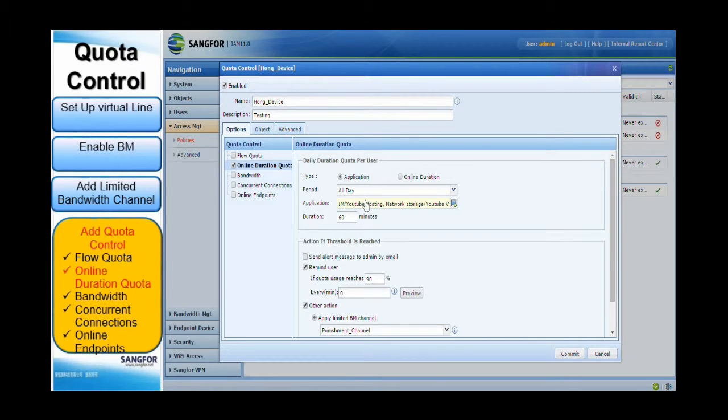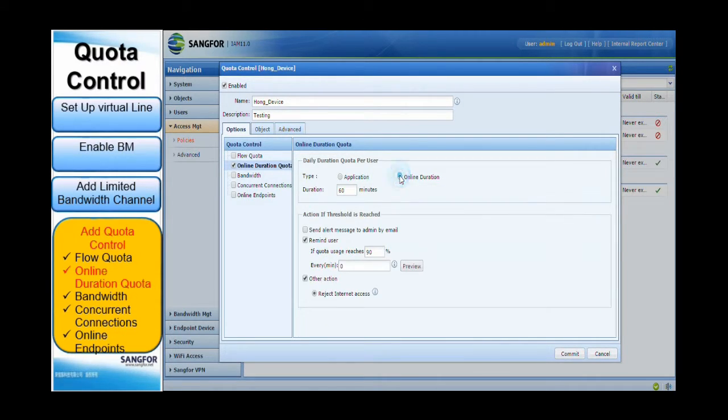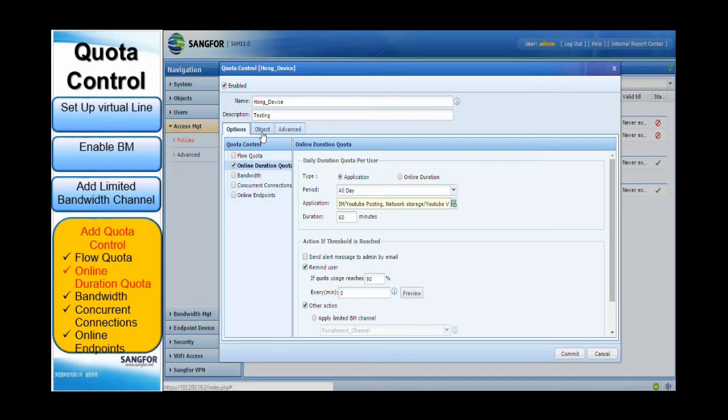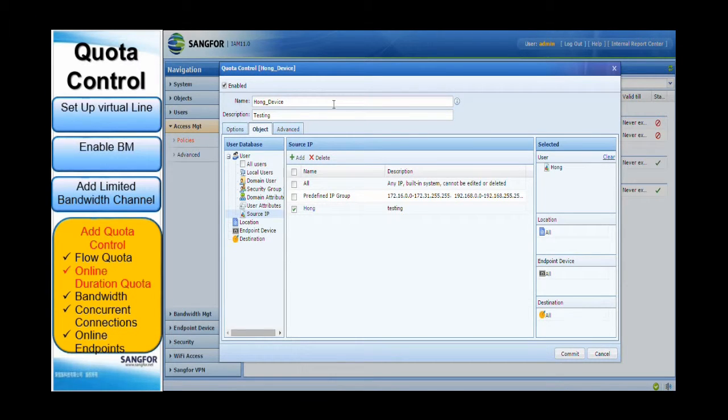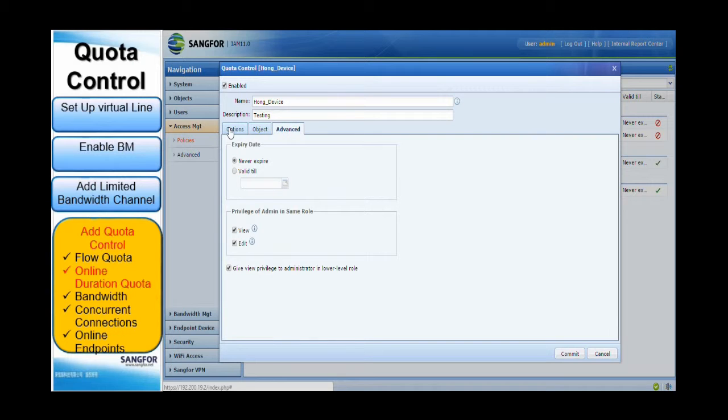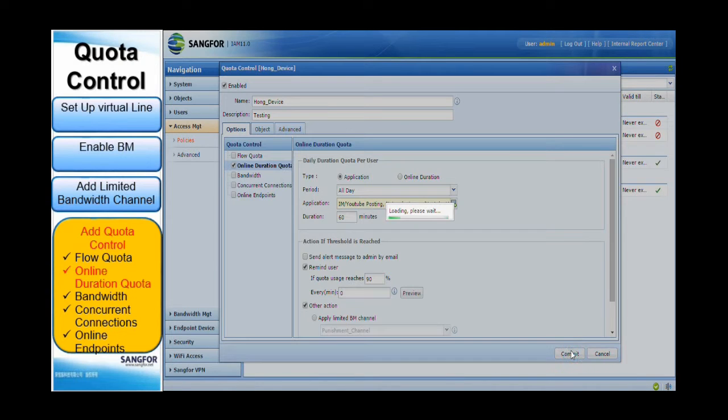On the other hand, for the online duration option, we are basically limiting the online duration of the user, and a similar punishment will be imposed when they reach the online duration quota. After we have done the configuration, go to the object and then select again the user group that we are going to impose the quota control. Then hit commit to apply the changes.